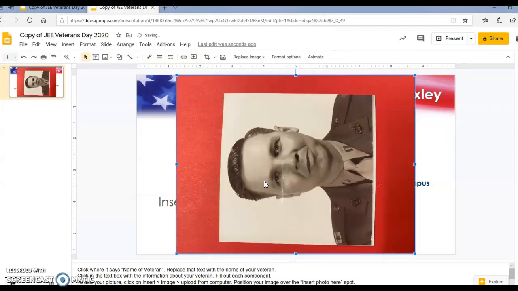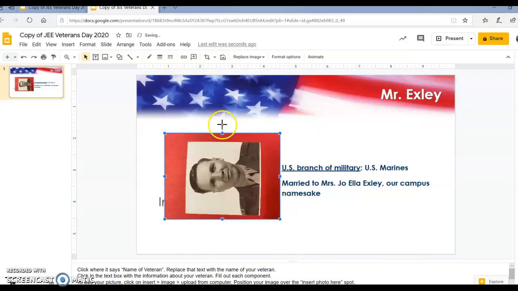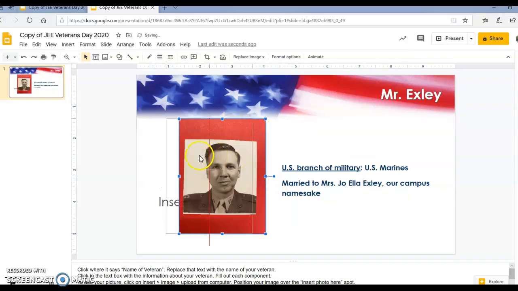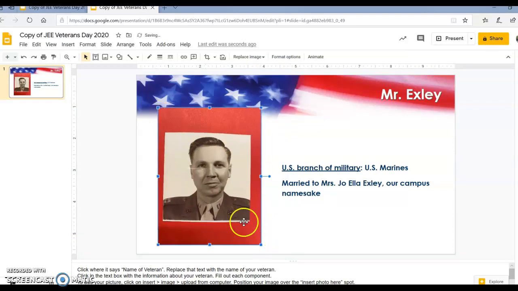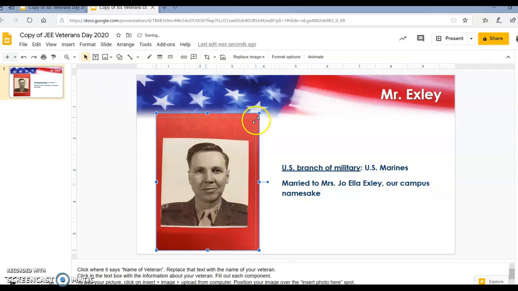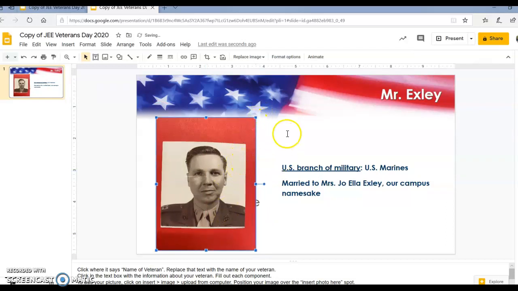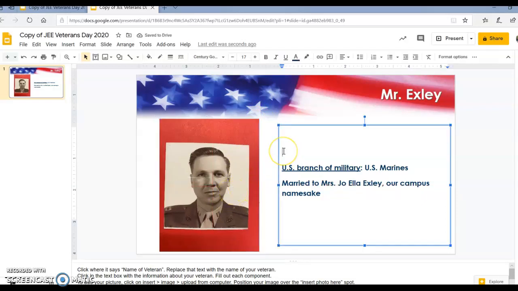And notice that the photo doesn't go exactly where I want it. So I can resize it just by dragging one of the corners, and I can move it. I can use this little tool to spin it around and get it just how I would like it to be. All right, I think that looks pretty good. Okay, so I think I'm finished.